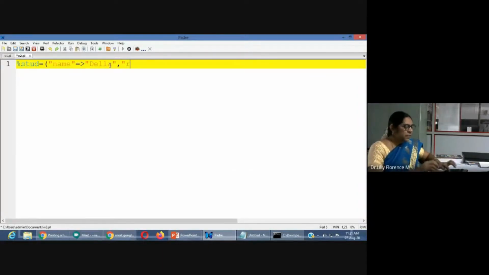Now you see register number. Register number is an integer, so I give it like this. For an integer, there is no need to give quotes. For a string, we have to give quotes like this. Next, mark. This is one hash, stud. It has three elements: name, register number, mark. These three are called keys, and Della, 111 and 89 are called values.